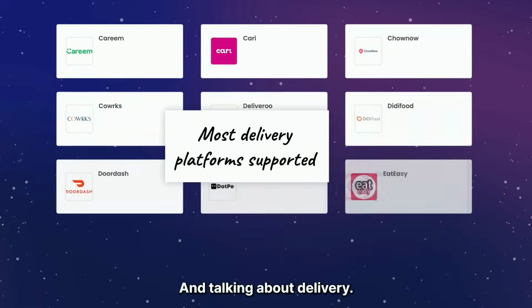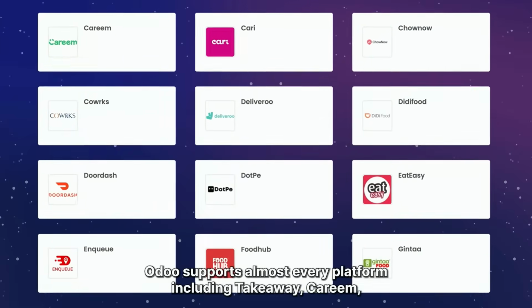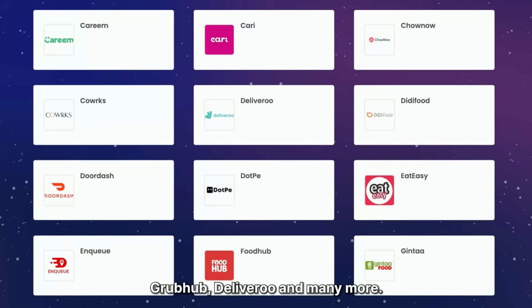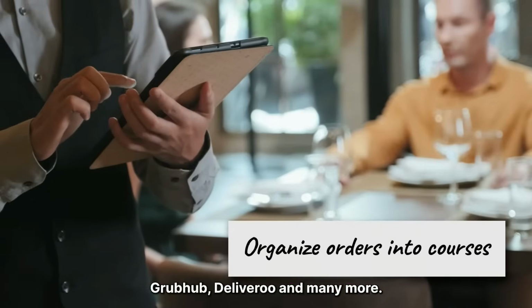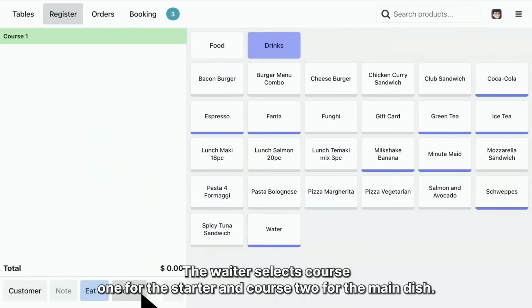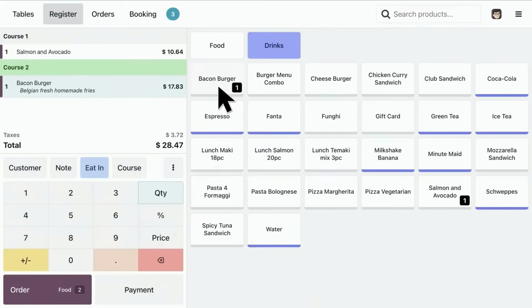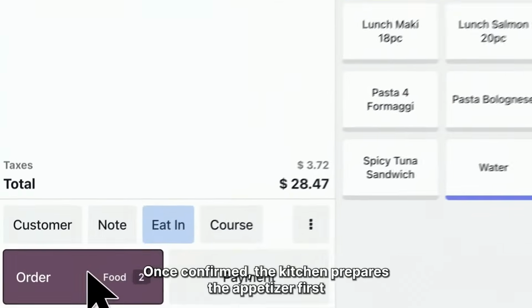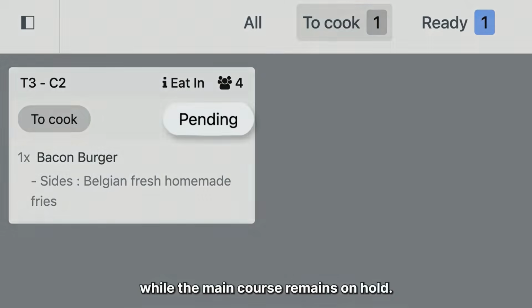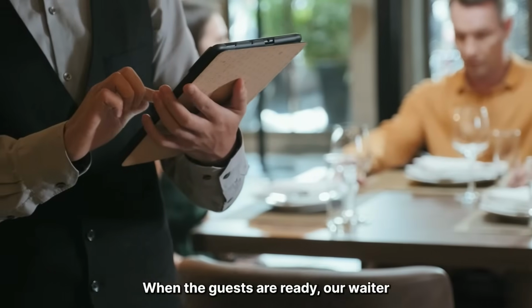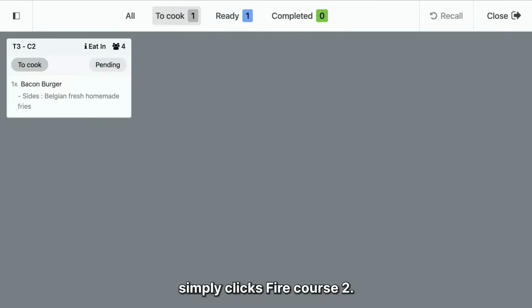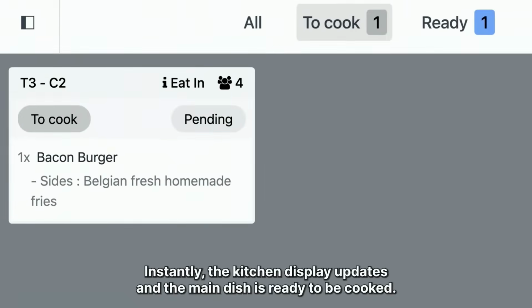And talking about delivery, Odoo supports almost every platform, including Takeaway, Careem, Grubhub, Deliveroo, and many more. Let's go back to our waiter and his customers. The waiter selects Course 1 for the starter and Course 2 for the main dish. Once confirmed, the kitchen prepares the appetizer first, while the main course remains on hold. When the guests are ready, our waiter simply clicks Fire Course 2. Instantly, the kitchen display updates, and the main dish is ready to be cooked.